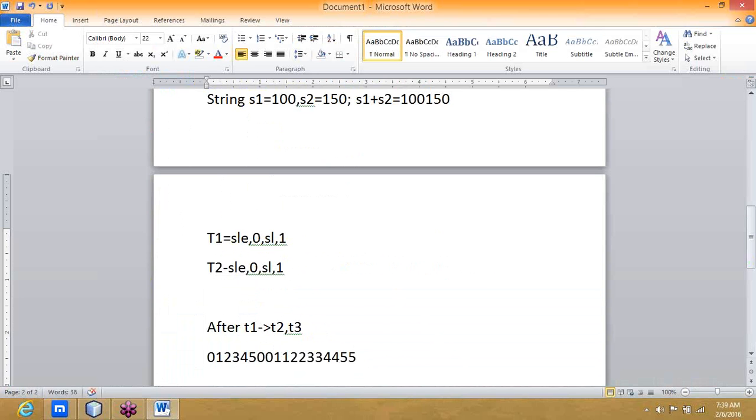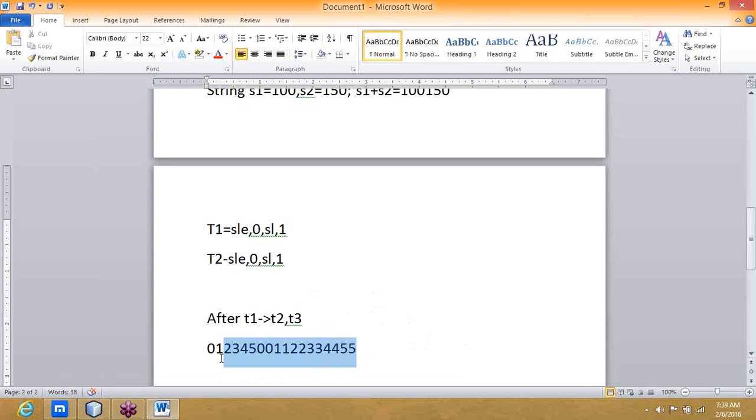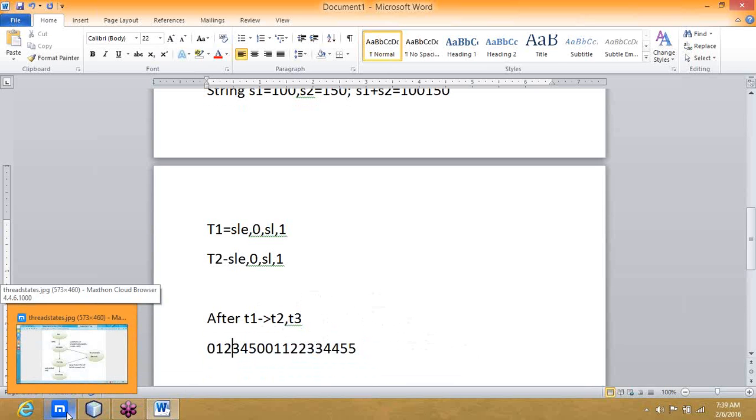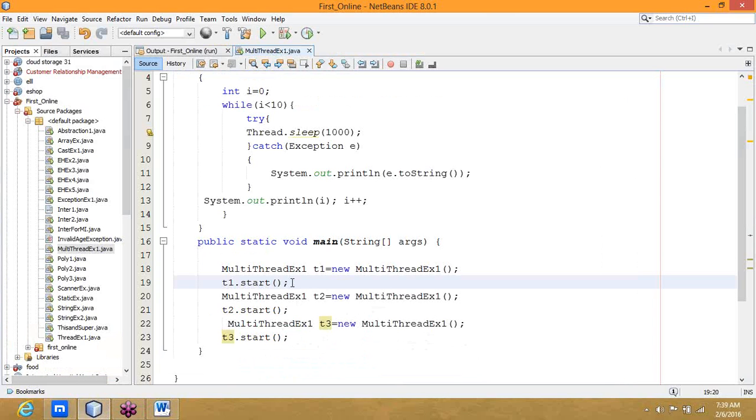Is this the output I'm expecting? No. I want to first of all finish T1. That's why I'm printing 0 to 5. Then T2, T3 I want to go in a parallel manner, meaning 0, 0, 1, 1, 2, 2, 3, 3. You got this phenomenon? Yes, I got the phenomenon. If you want to get this type of output, how to do it? Meanwhile, we are only trying to get the overall control on threads.